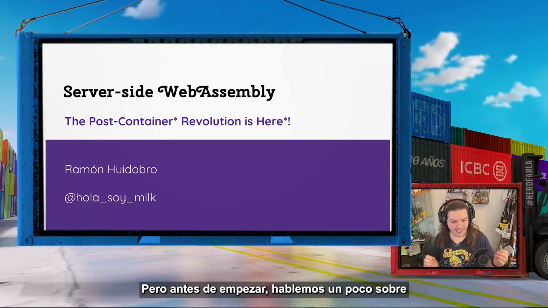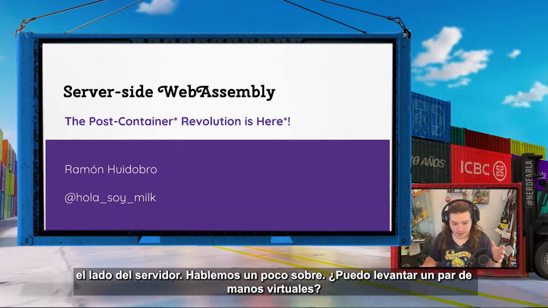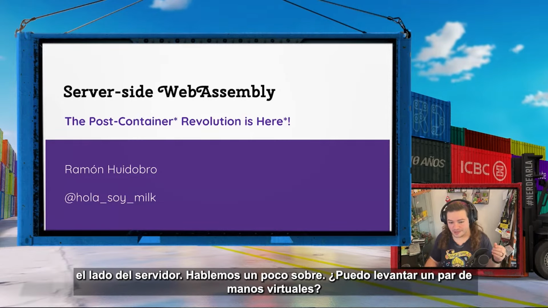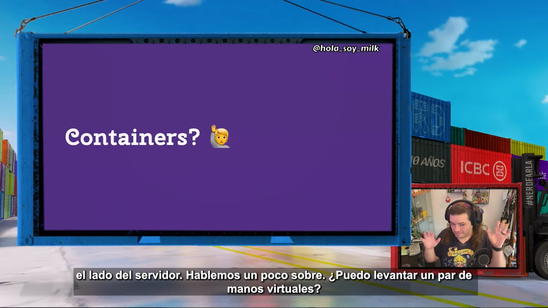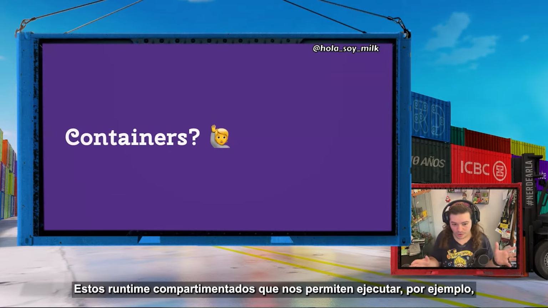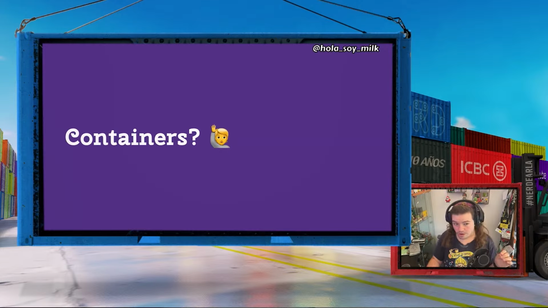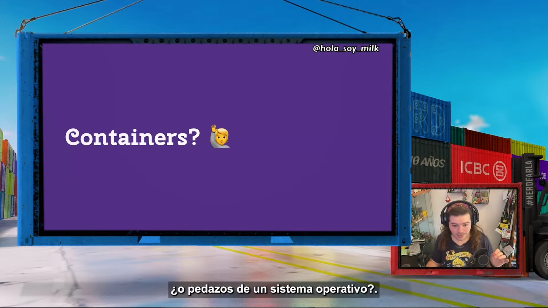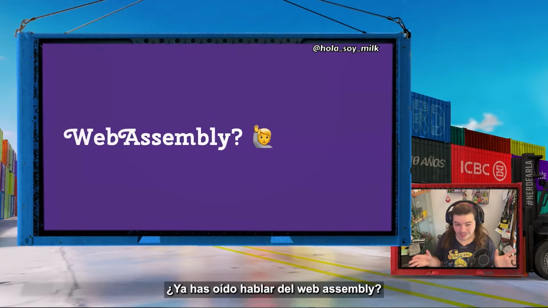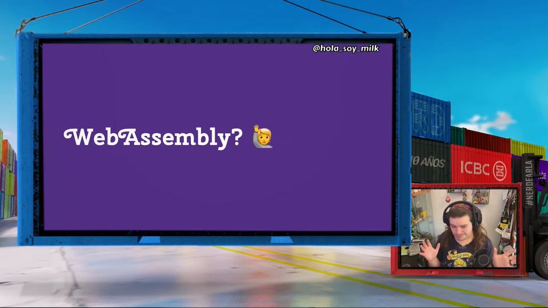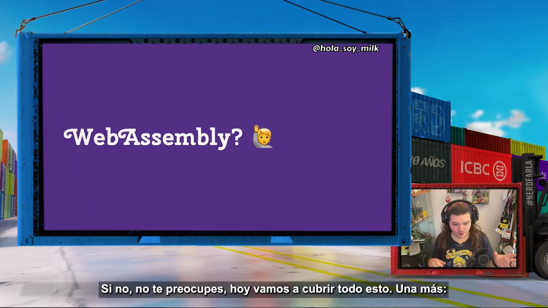But before we get started, let's talk a little bit about server-side. Can I get a couple of virtual hands up? Containers, how do we feel about those? We cool? These compartmentalized runtimes that let us run, for example, an image of an operating system, or chunks of an operating system. Have we heard of WebAssembly yet? If not, don't worry. We're going to cover all of this today.